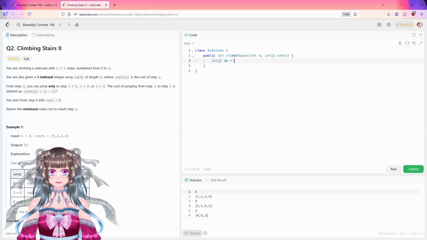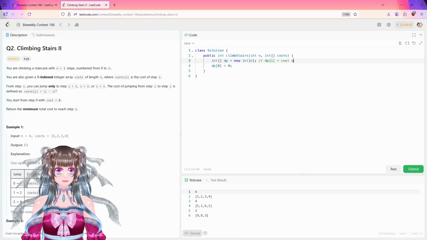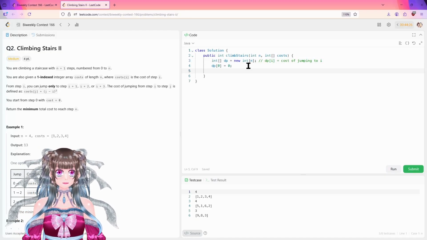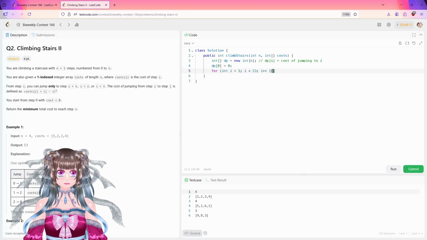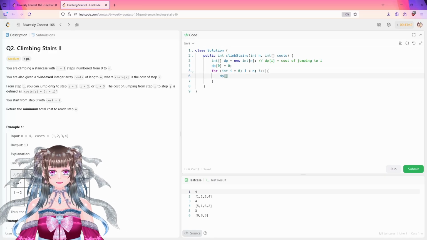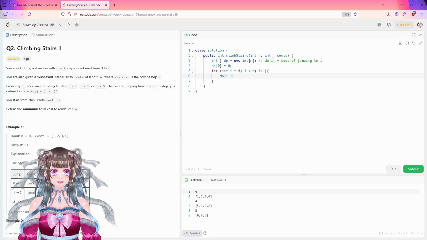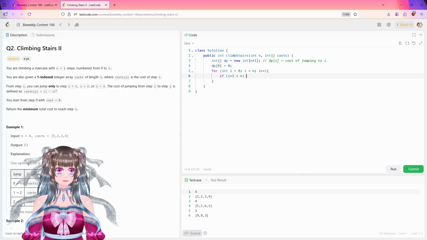This problem is a typical dynamic programming problem. We are given a staircase with n plus 1 steps, numbered from 0 to n, and also an integer array cost. At each step, you can only jump at most 3 steps higher. The cost of the jump from step i to step j is the cost of j plus the difference between j and i squared. At step 0, the cost is 0, and we want to return the minimum total cost to reach step n.